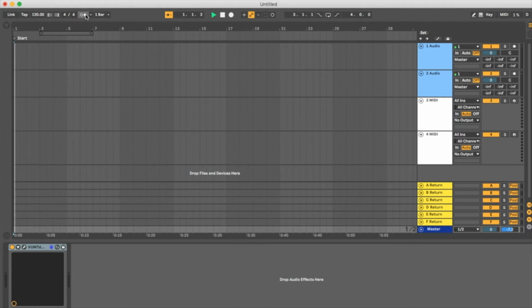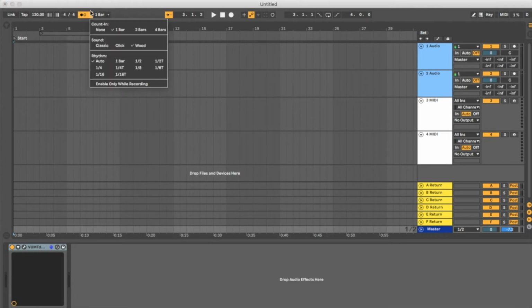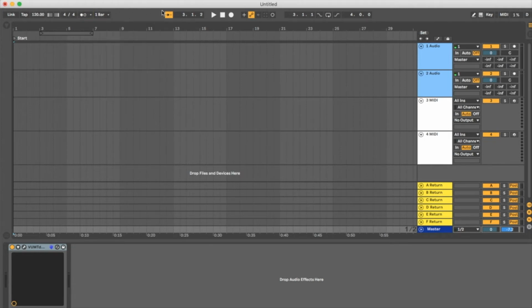You can change the tempo as you go, by just increasing it like this, or decreasing it, entirely up to you, or tap it in. Double click will take it back to the default setting. We're moving right along, just turn that off by clicking on it.